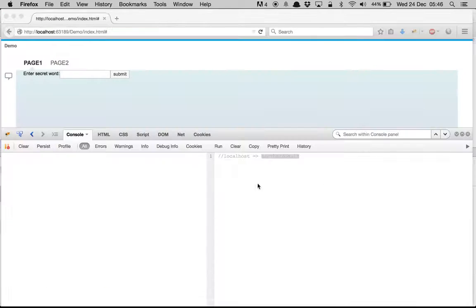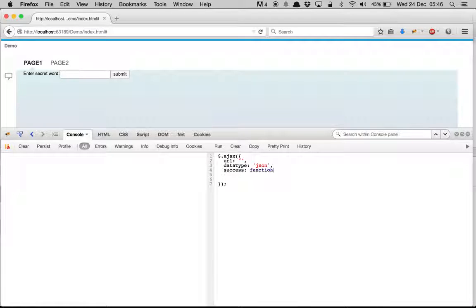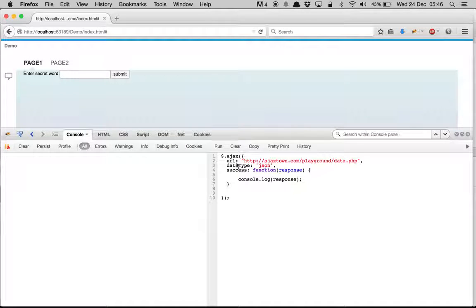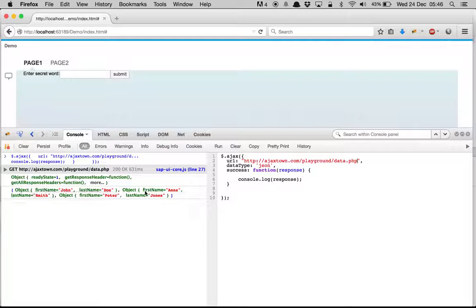To check this out, we can write a small script here, which is $.ajax. This is a jQuery function, and you pass the URL over here, and our data type is going to be JSON, and on success we need our response here, and we are going to echo out the response. Right now the URL is this. Let's run this, and it gives me all the data.